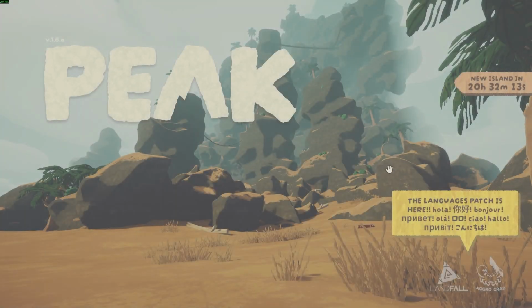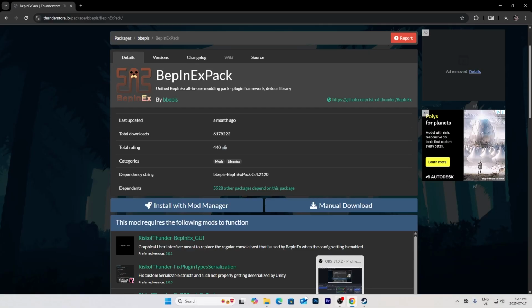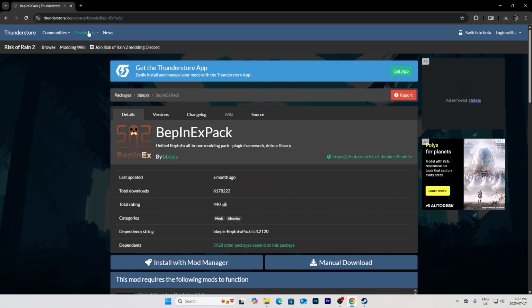Okay, once you open Peak, you're gonna want to close it. This is how you can make sure BepInEx is installed. And yeah, that's basically it. Once you do that, you can just download any mod.